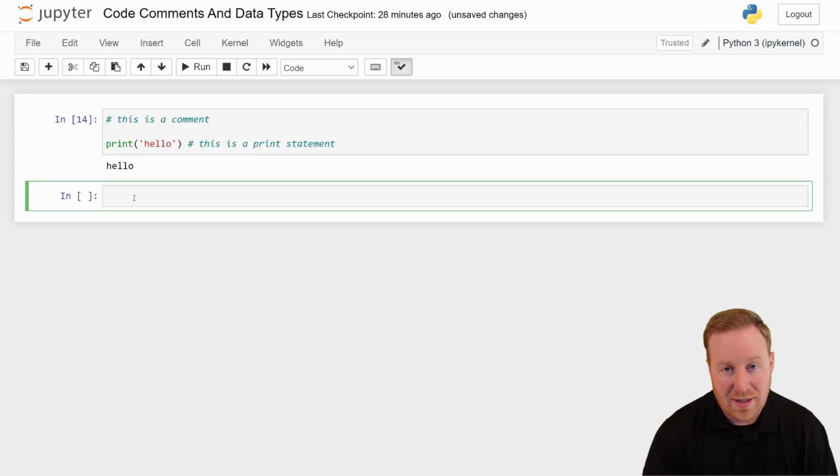Now, another important concept to understand is data types, and they also exist in nearly every programming language. There are several built-in data types within Python, but most commonly in Python, the data types that we use are going to be integers, floats, booleans, and strings. So let's take a look at a few examples here.